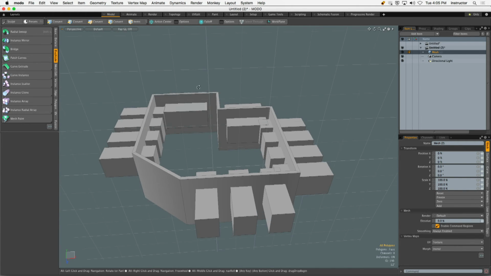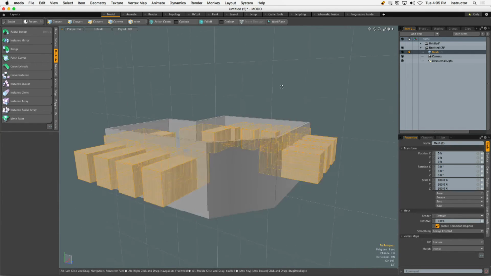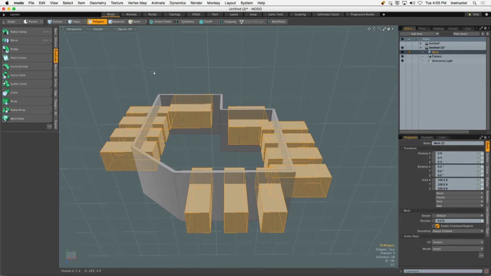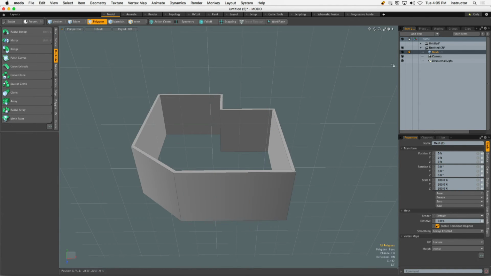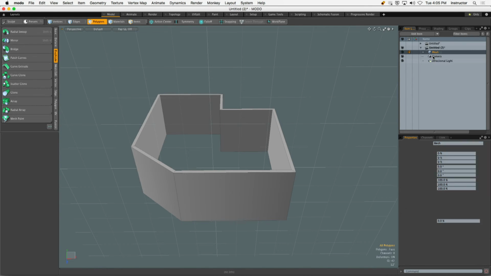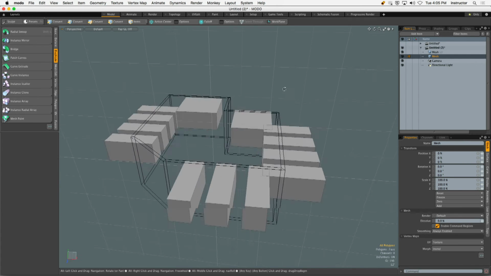Instead of going through and selecting a bazillion little windows, it's easier for me just to grab the walls and then invert my selection by hitting the open brace key, over by your P key. I'll invert the selection to get all the windows, and then I'm going to cut and paste them onto their own mesh item. So edit, cut. Don't worry, they're not deleted. Let's put them on their own mesh item by pasting them in, and there it is.